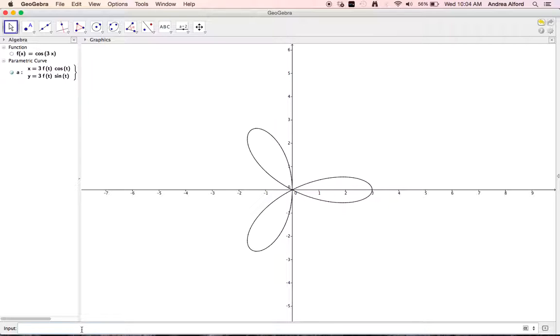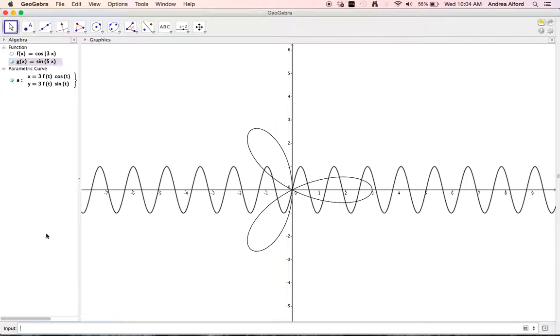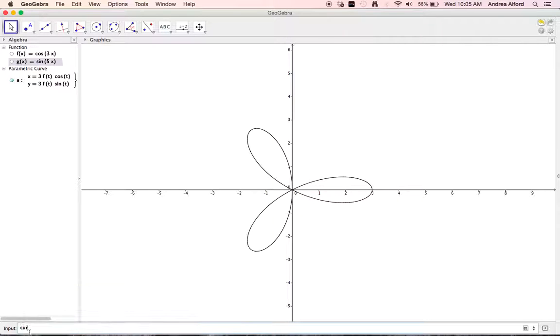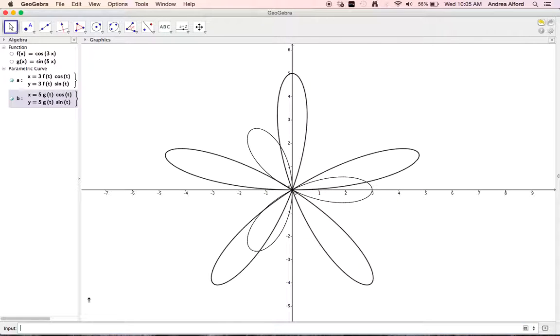Let's put in a sine function. So I'm going to say g of x is equal to the sine of, I don't know, let's do 5x. All right. Again, I don't want to see that. It's ugly, so I'm going to hide that. And then I'm going to do my curve. When you click on this, it just kind of sets it all up for you so you can remember it. So again, in this case I'm going to make it big also, so we'll make it 5 g of t cos t, 5 g of t sine t. T is my parameter, starting at 0, ending at 2 pi.